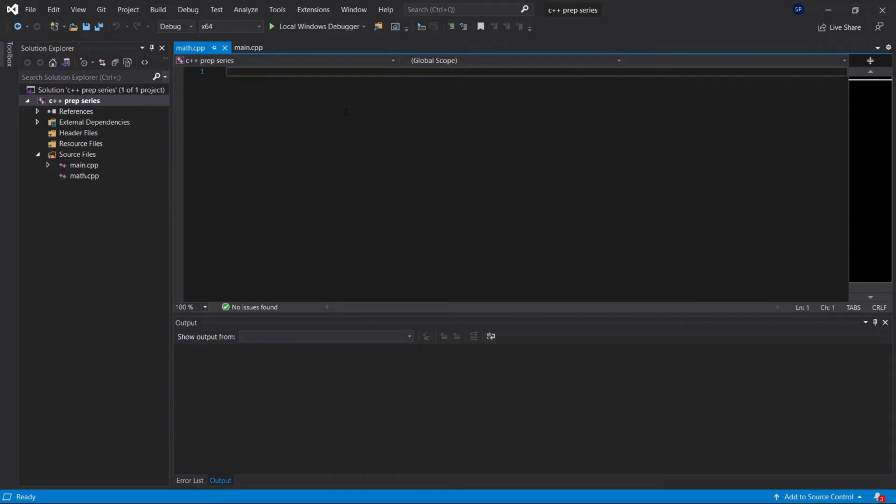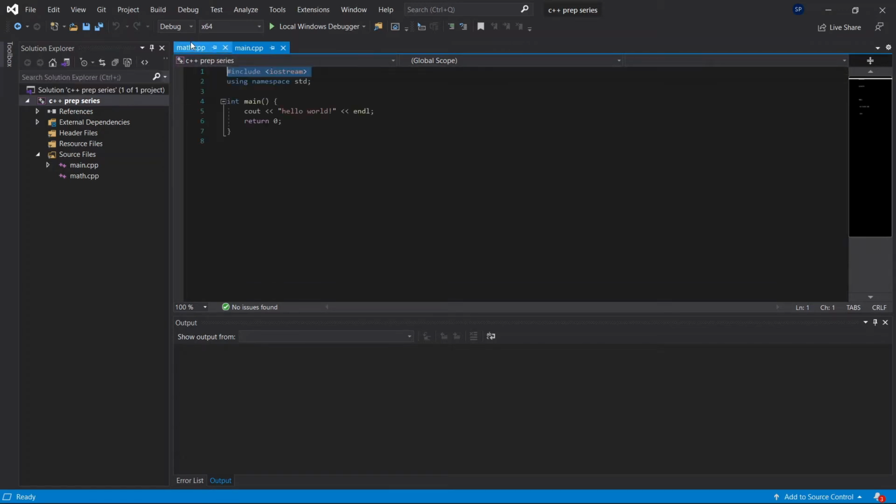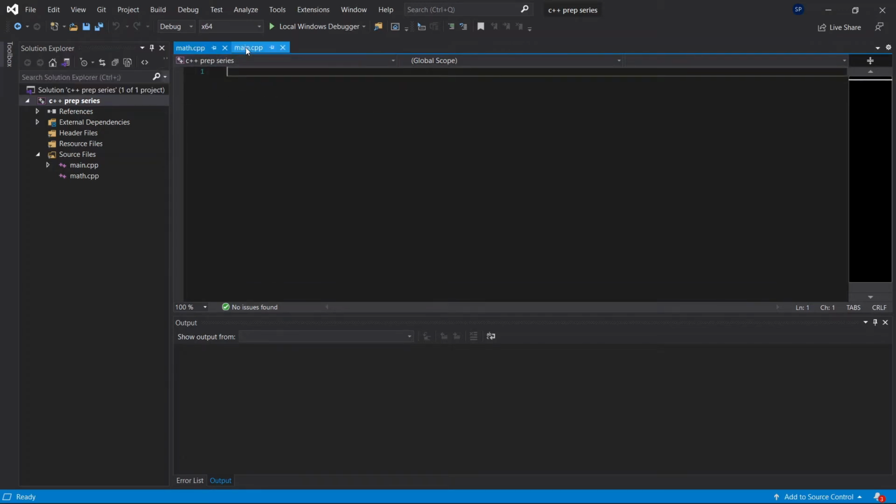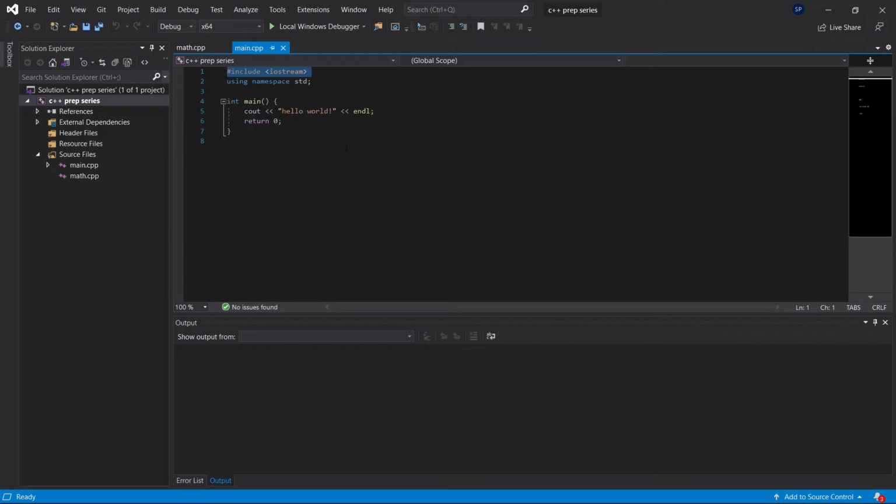So even if we write something here, it won't be as large as the main file because we haven't included any headers. So that was the reason why the main.obj file was taking a lot more space than math.obj.